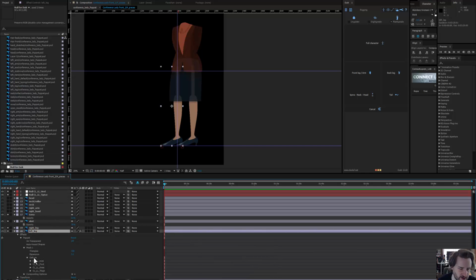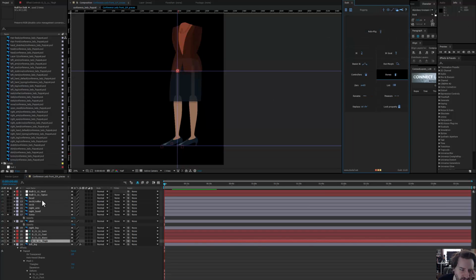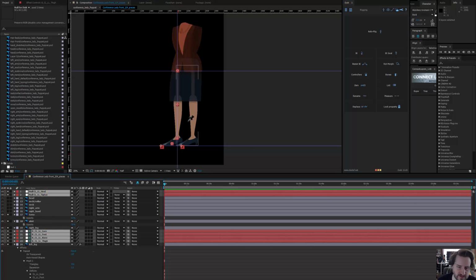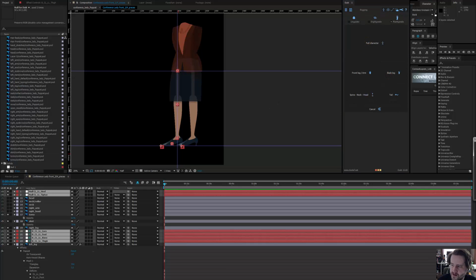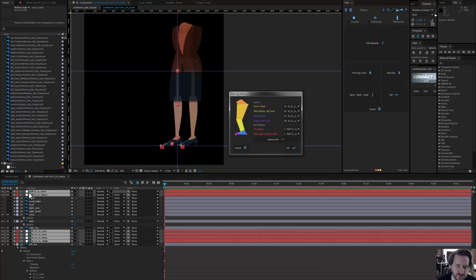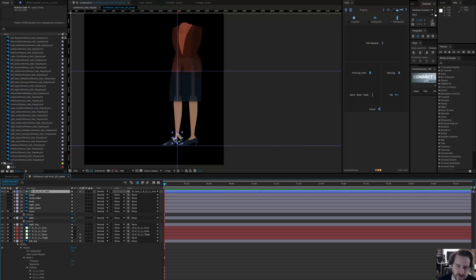Click on here. I don't know if it matters if you click on the deform or not. And in here, we'll make bones. Drop our bones here. Now we'll select these. Select these. Auto rig. Back leg. And look at this. Everything we have selected got assigned to this. Hopefully, right? We'll hit OK. And we will find out.